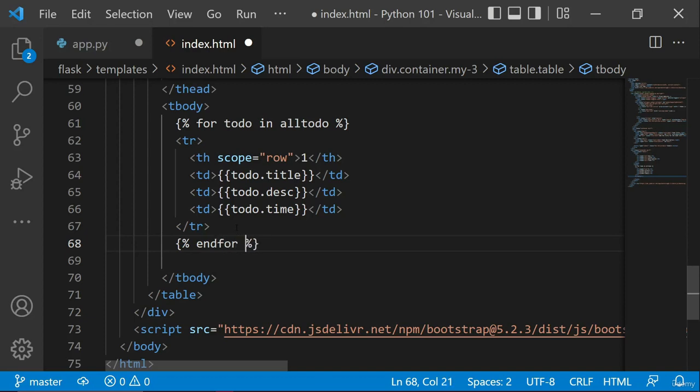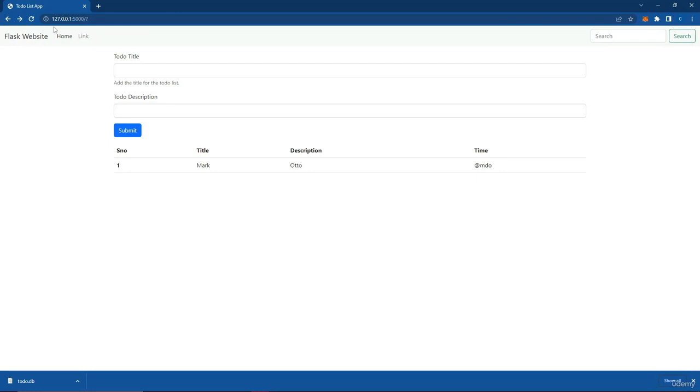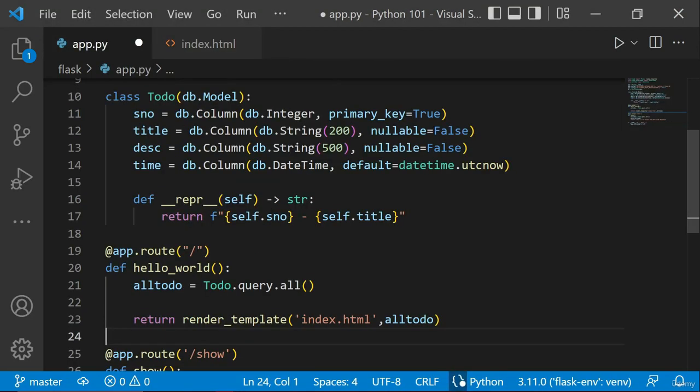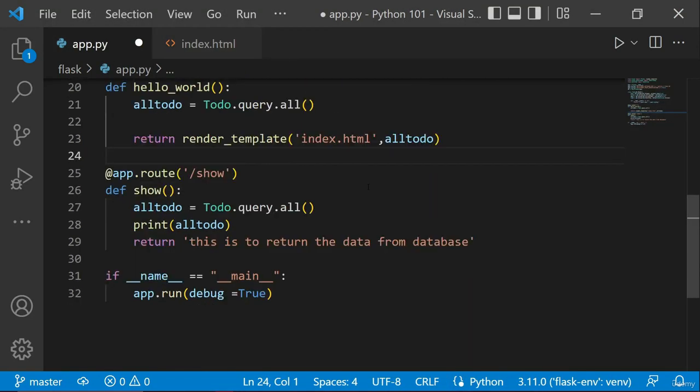So this is basically the format for Jinja templating, and we are using the Jinja templating engine to fetch the data from our app and display it onto our website. So after this, if we save the code and if we go to our website and try to refresh it, we should see some data. Okay, it is not displaying anything. Let me just check if there is any issue with this. Okay, let's see what the issue is over here.